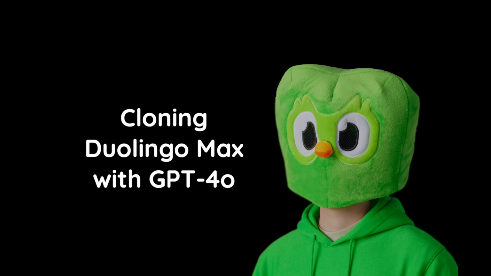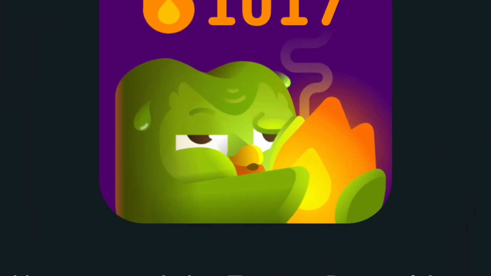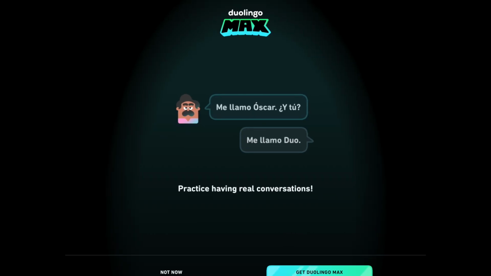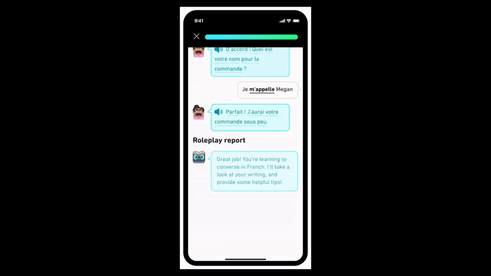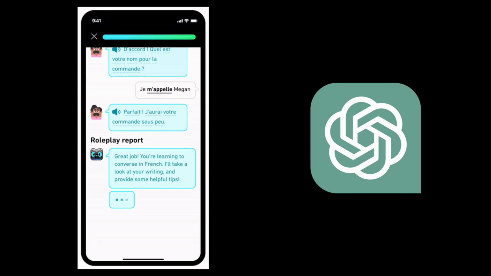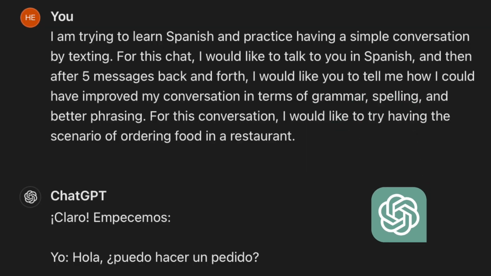I've been using Duolingo obsessively for almost 3 years. Recently, they've been pushing their AI chatbot for language practice, but $10 a month seems steep. So I decided to create my own solution using GPT-4, which Duolingo Max also uses. I started by experimenting with prompts in ChatGPT until I got satisfactory results.